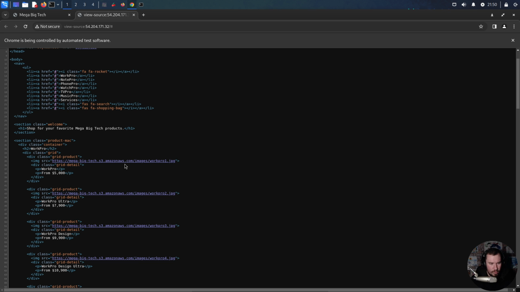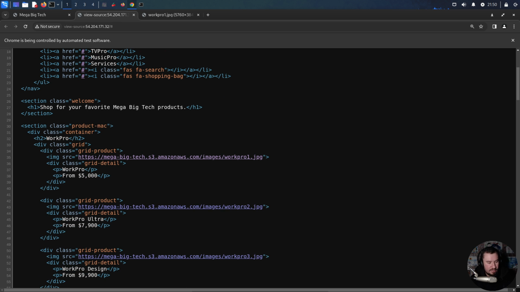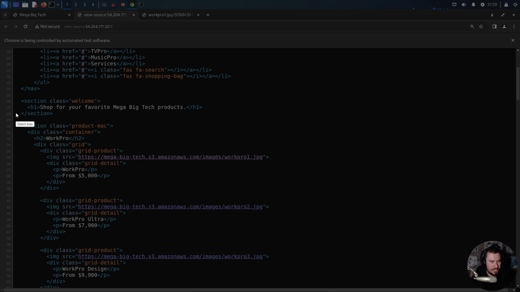But we do see we have an S3 bucket here. So let's go ahead and I'm going to zoom in a little bit. There we go. And I need to get my screenshot tool open on my host machine. People often ask what I use for screenshots. I use Lightshot. So let's grab a screenshot of this for our notes.